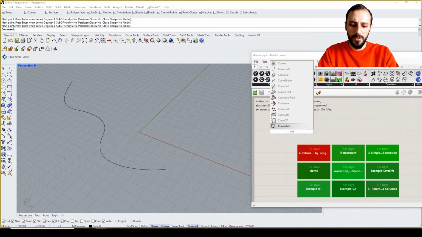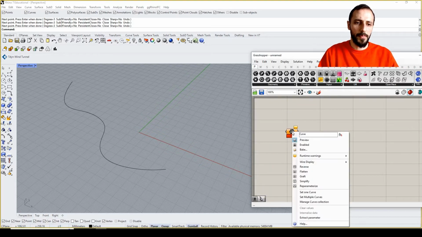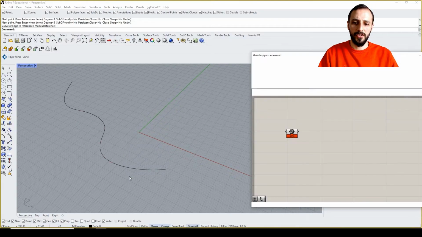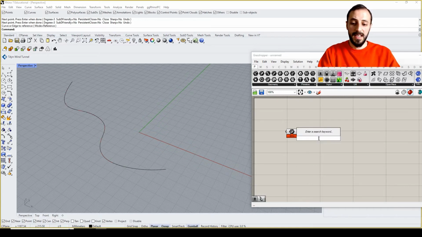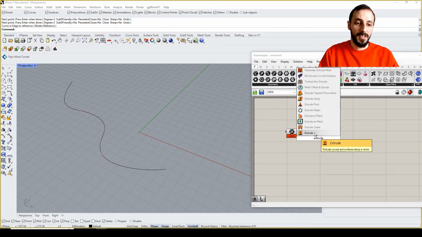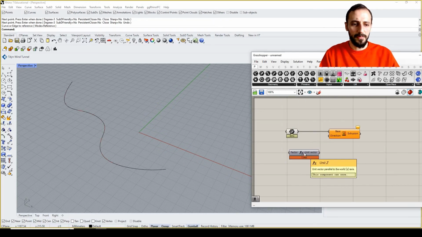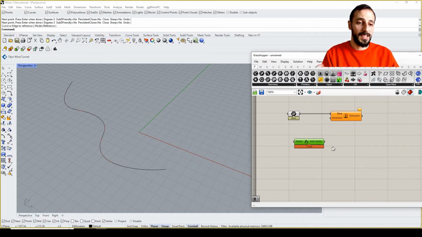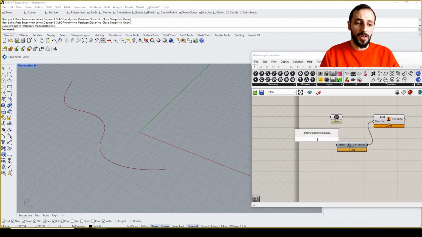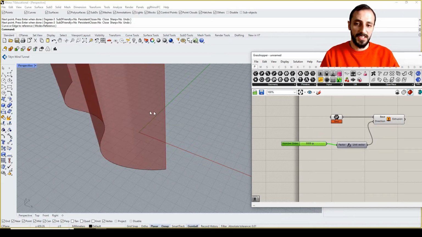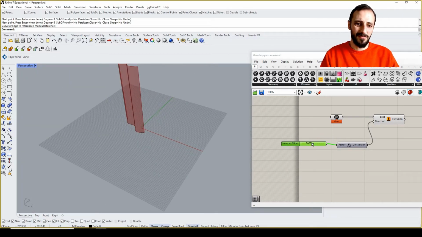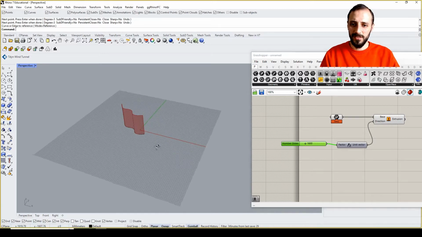So what I would do is I'll grab a curve component, right click to it, set one curve, put this in and put extrude to extrude the curve. You probably remember this or already know this stuff, so I'm not going to spend too much time on explaining each and every component. So let's say 5,000, which means 5 meters in this thing. Might be a bit long, so also let's put it this way.